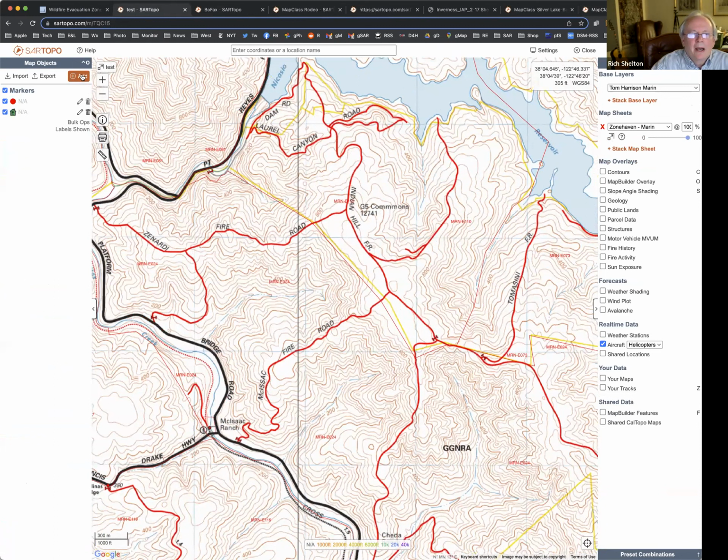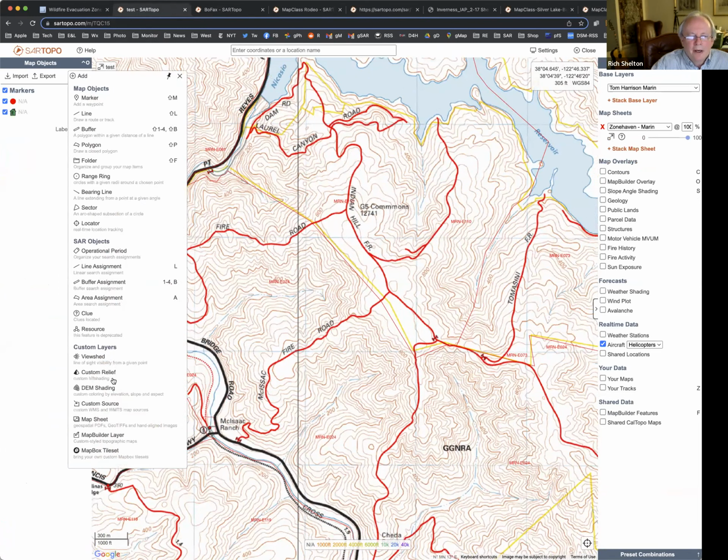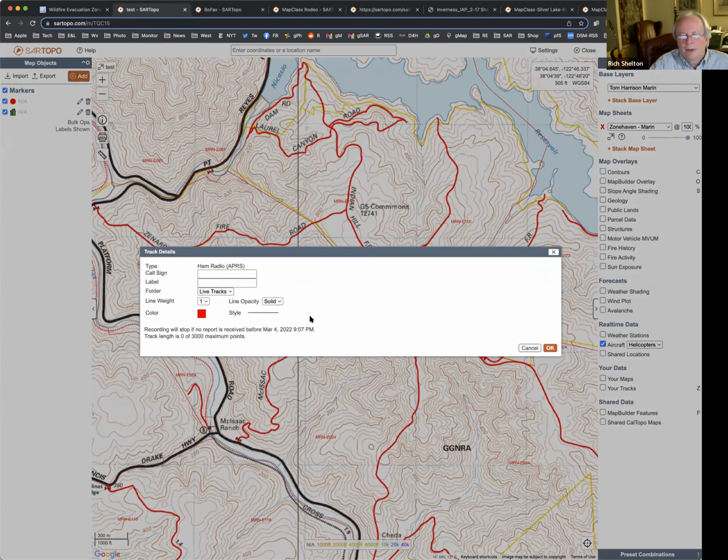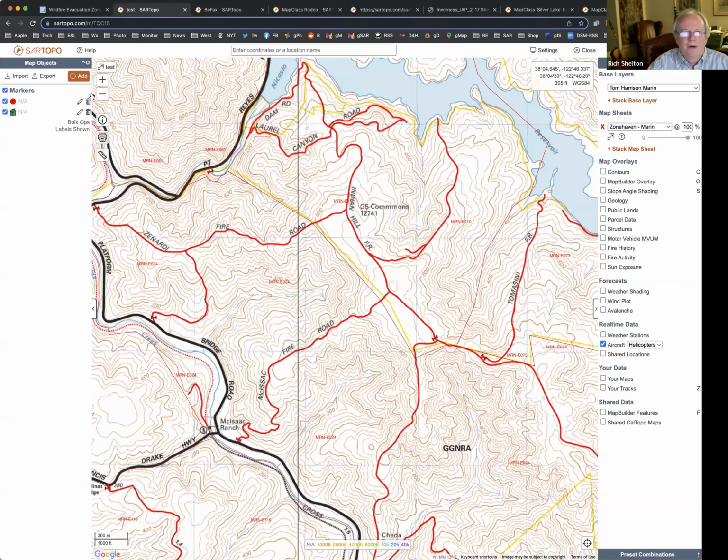So I can hit add now. And down here, you're going to see a category called locators, right? So here's APRS live tracking, as you just requested. So you can say call sign, label, live tracks, and so forth. I haven't set this up before, but it definitely works.